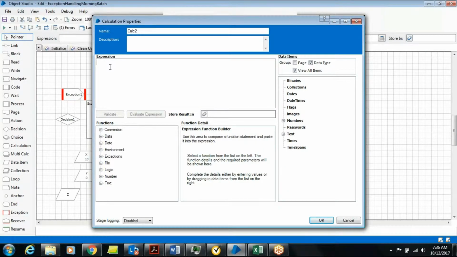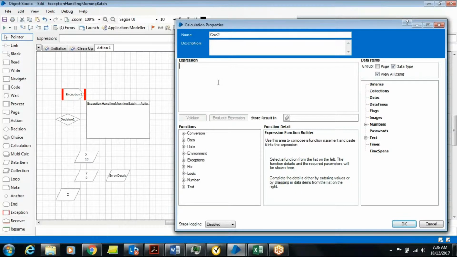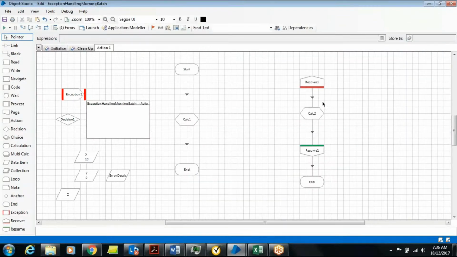And what I am doing, I am just resetting y value. Let's say 2. This is called recovery mode, and in recovery mode we provide our logic to recover from our exception. Okay, so let's go ahead.